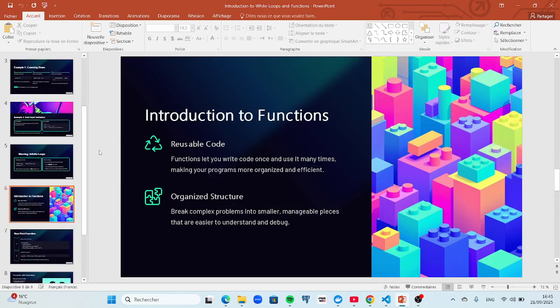Now let's come to functions. As I said in my previous lessons, we use functions when we have reusable code. You write your code and you want to use it multiple times in the future or inside your project. It helps you to have an organized structure, and breaks complex problems into smaller, manageable pieces that are easier to understand and debug. These are the goals of functions.